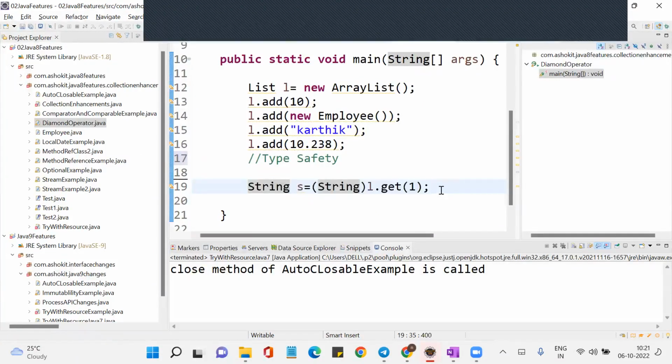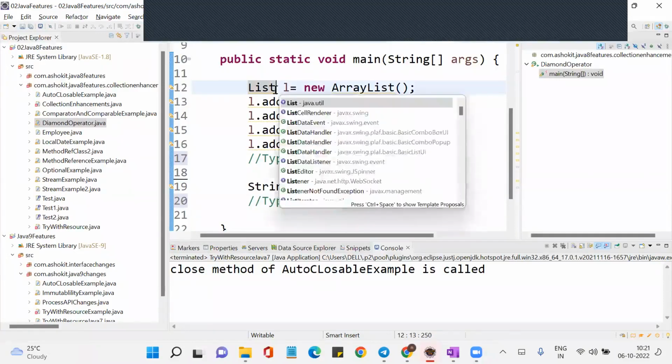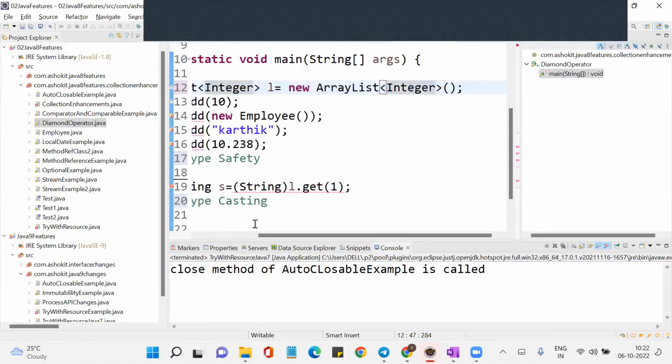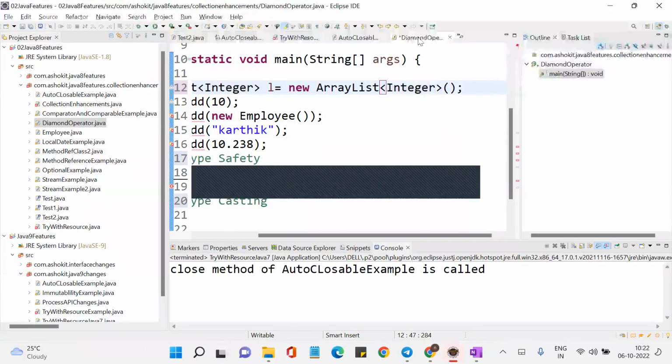This is called typecasting, correct? So in this code, am I able to see the type safety issues and typecasting issues? Yes. In order to overcome this, generics came into the picture in 1.5. Generics means, using the less than and greater than symbols, which is the diamond operator, you mention Integer. That means it will accept only integers. And you used to mention that on the right side also, correct? Integer. So on both the left side and the right side of the ArrayList, whenever you create an object, you used to mention it like this.